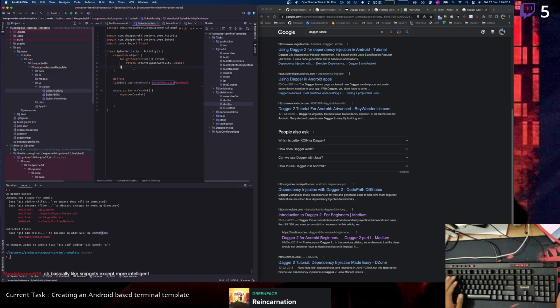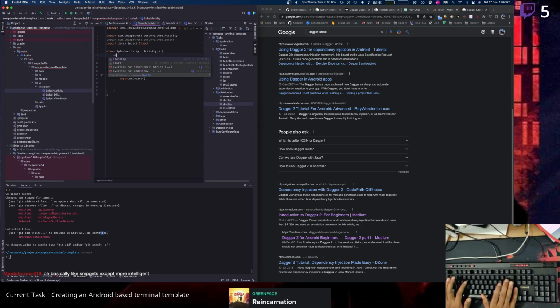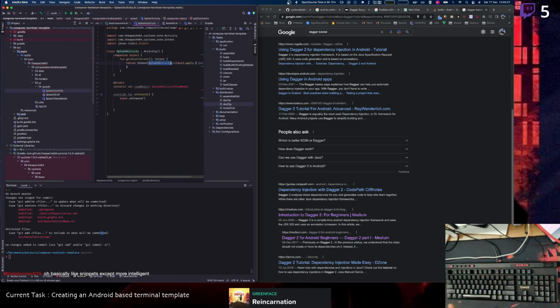For example, I have this, let's remove this companion object, and I'm going to say start. So this will create a start method for me, like a start indent method which I created. If you look closely, it actually auto picks the file name, meaning we have the splash activity here.